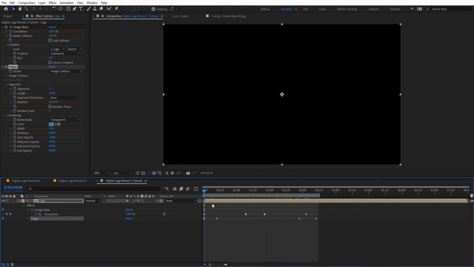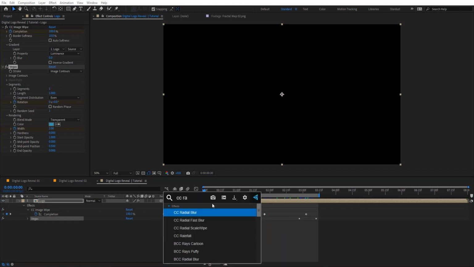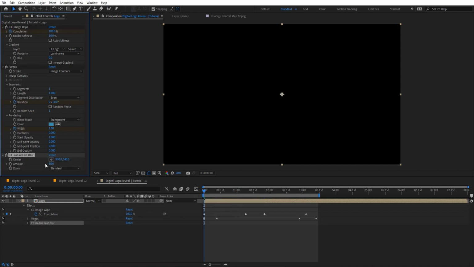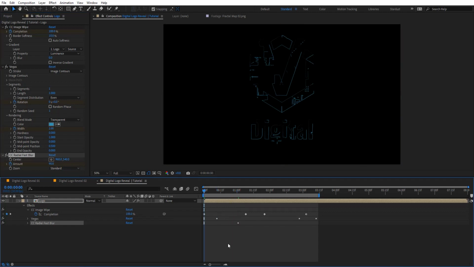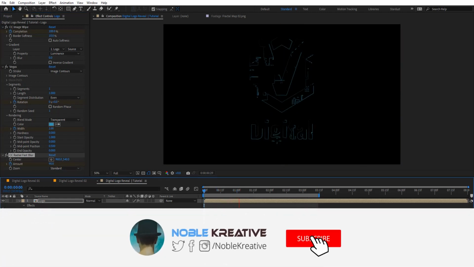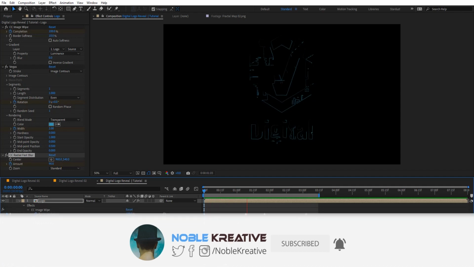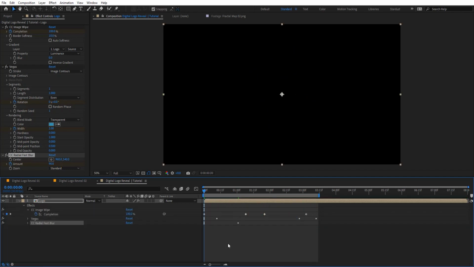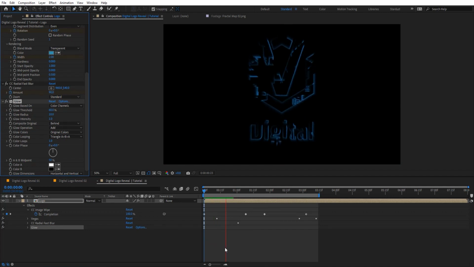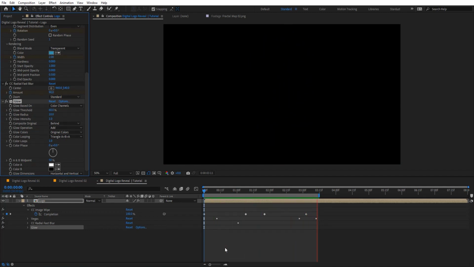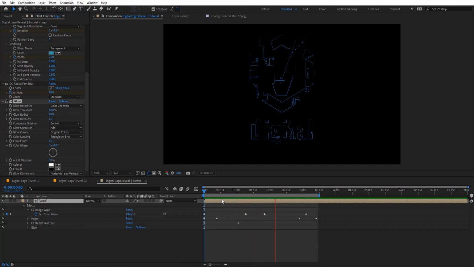So now I'm going to add CC Radial Fast Blur here. And let's go from 90 and just keyframe that around 1 second. We want these to be 0. So we're going to have something like this. So let's add a glow to this so we can see even better here. Okay, so as you see, these look pretty cool.